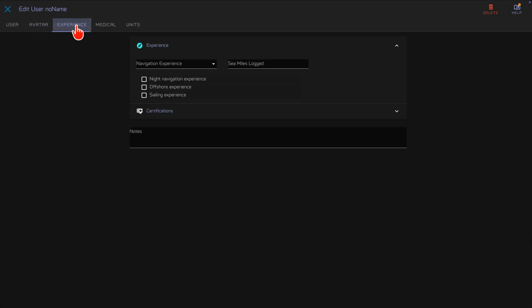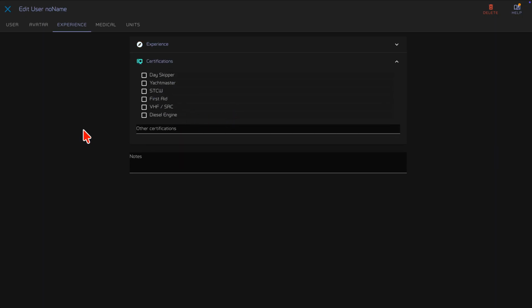The Experience tab tracks navigation background, sea miles, night and offshore experience, sailing skills, and certifications. Useful when you assign watches.